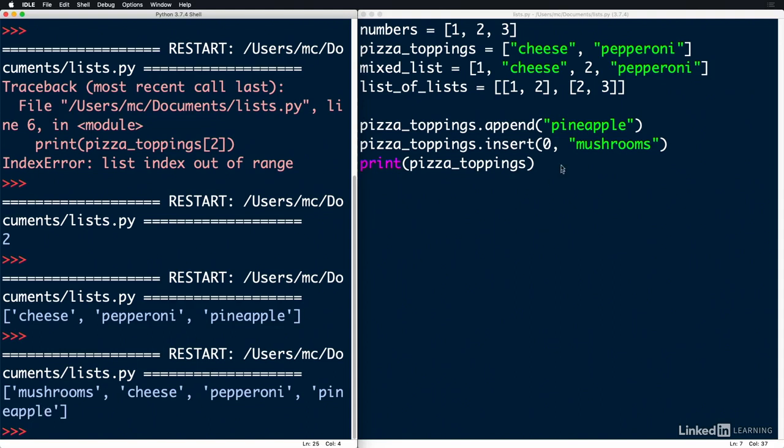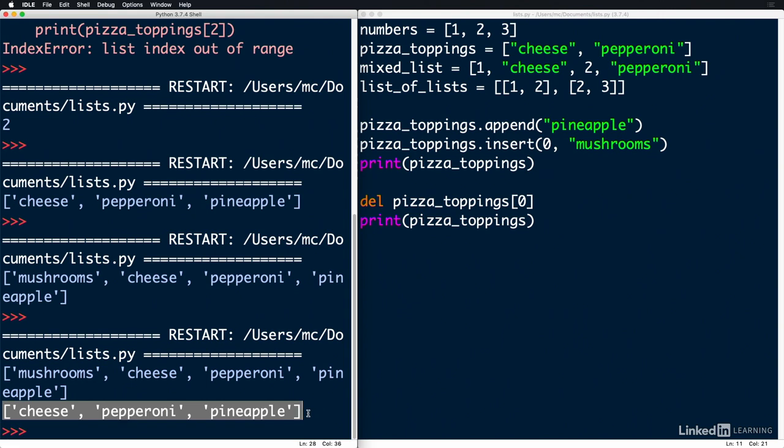It is also possible to remove items from a list. We can do that using the delete function. Type del, then the name of the list, and the index that you want to remove. Let's go ahead and print the list again. Save it, run it. We no longer have mushrooms on the list because we deleted index 0.